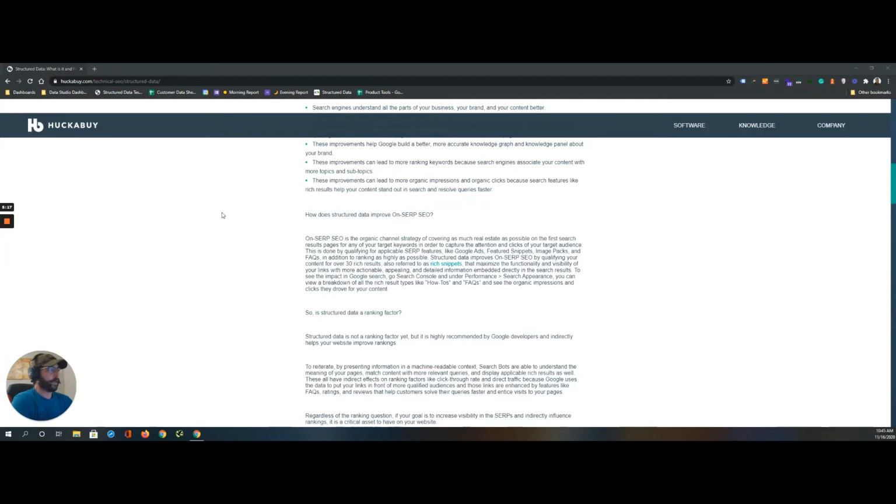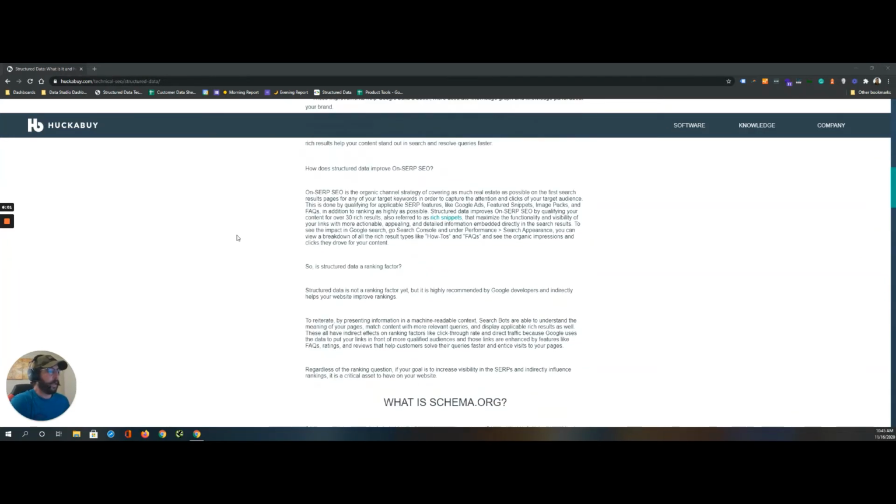So structured data improves that on-SERP SEO on the front page by qualifying content for over 30 different rich results, also referred to as rich snippets. To see the impact on Google search, go to Google Search Console, under Performance, Search Appearance, and you can see a breakdown of the types of rich results that your website or a specific page is showing for, like how-tos or FAQs. It will show the organic impressions, the clicks, and the click-through rate, all those different metrics in Search Console, highlighted around those rich results. So is structured data a ranking factor?